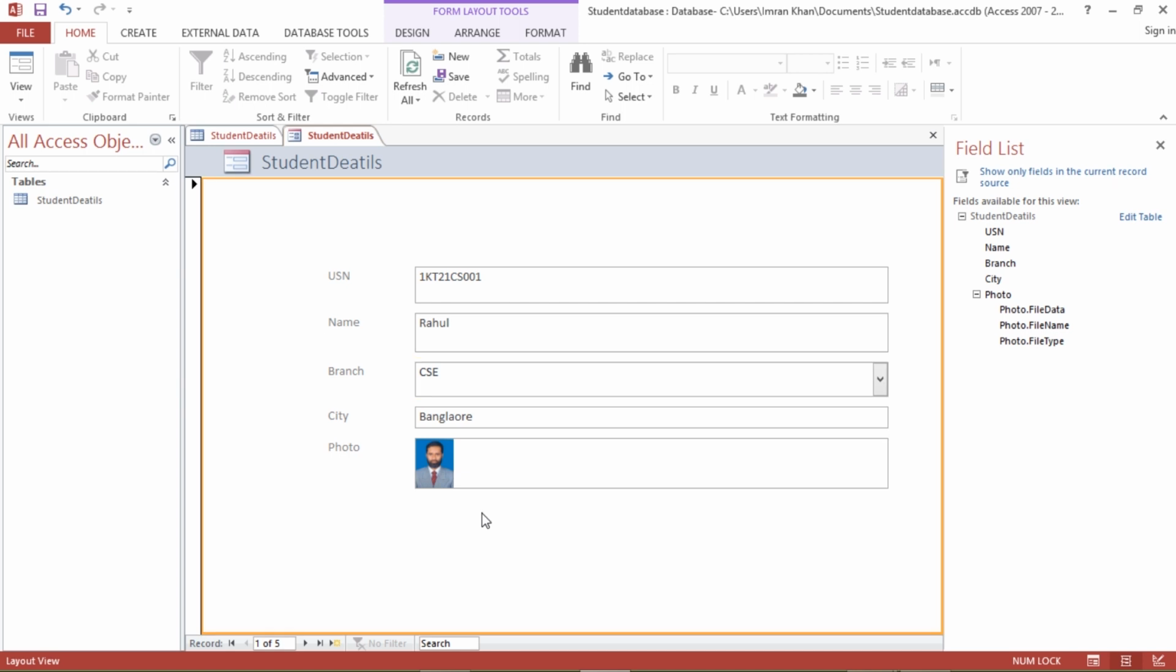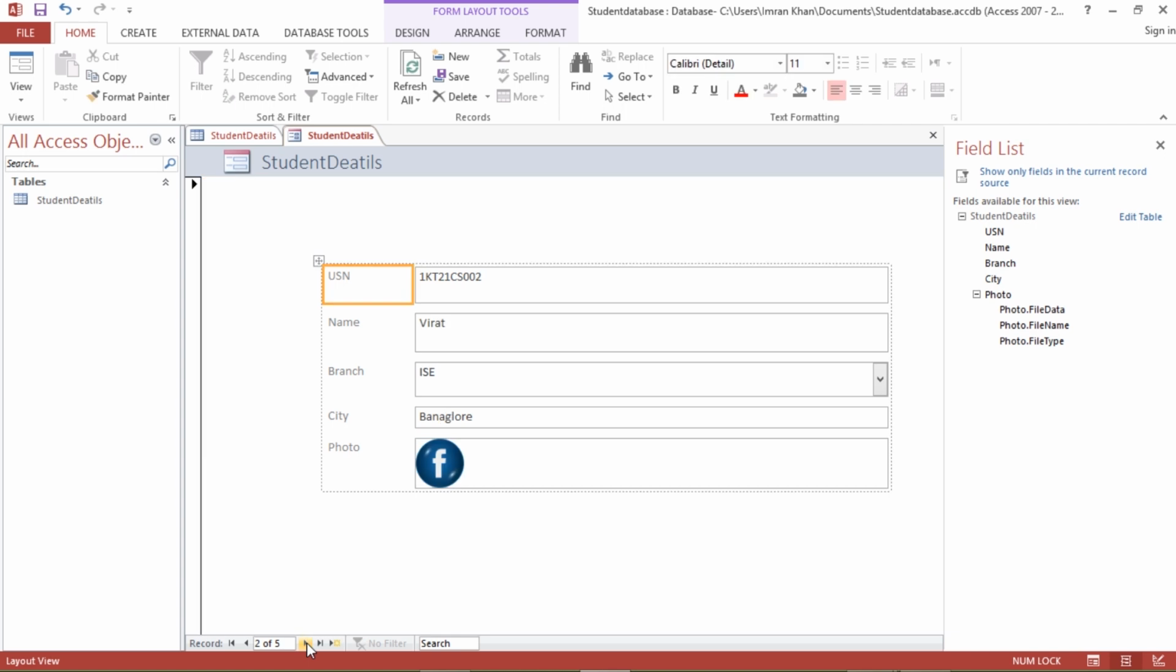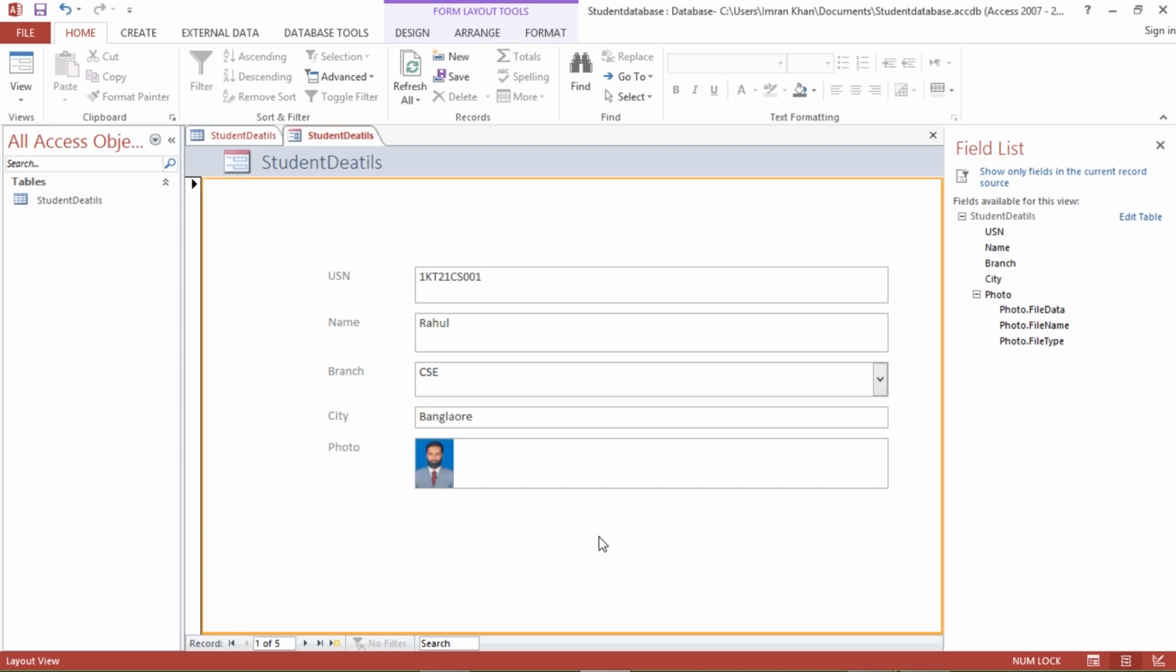Okay. This is one form where USN one is Rahul, and you can change it. Here is the second form, third form, fourth form, where the photo is not attached, and this is the fifth form. So like this you can preview. And if you want to add a background for this, you can always do that.